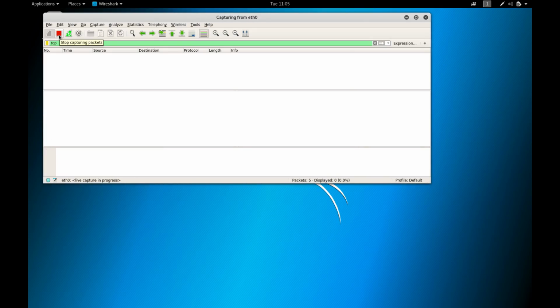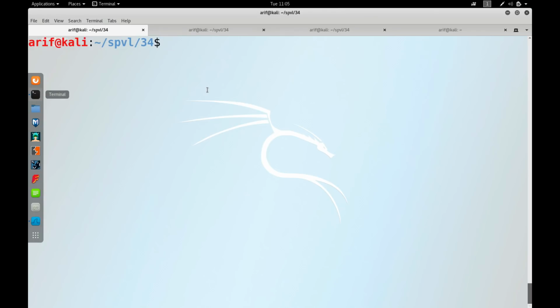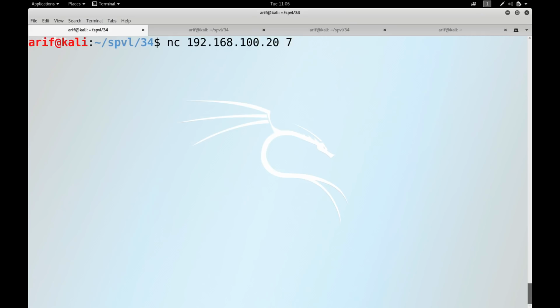Okay, so I have run Wireshark, the packet sniffing tool, and let me fall back over here and use nc again, to 192.168.100.20, the IP of the Ubuntu server, and port 7. Let me enter PUCIT, and you see it has echoed back.